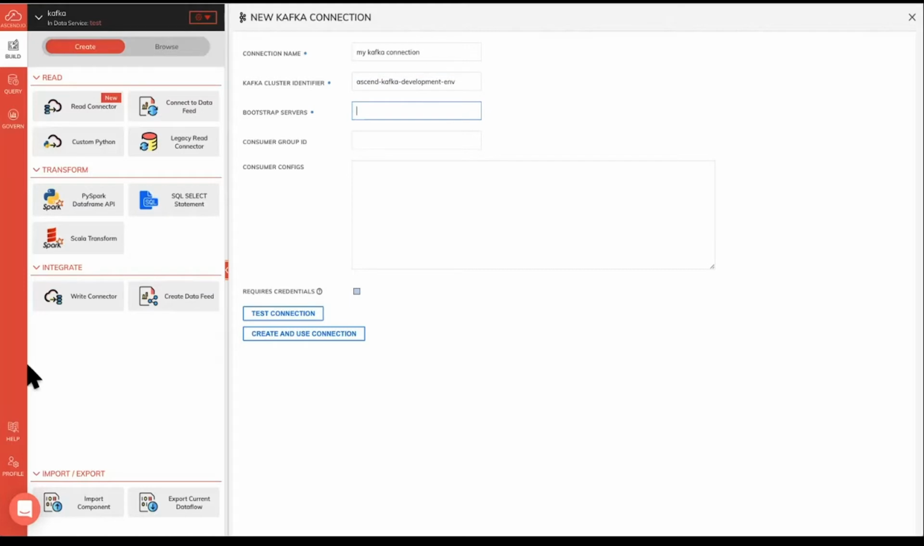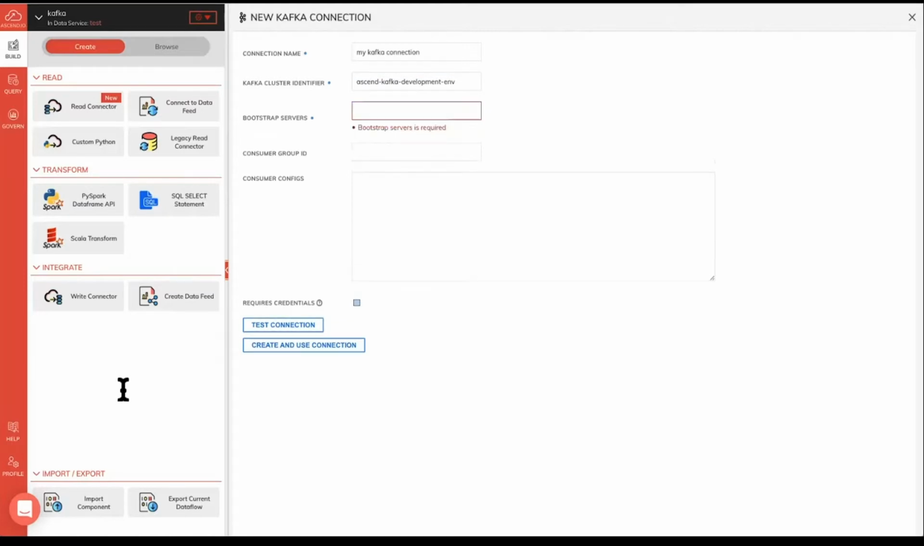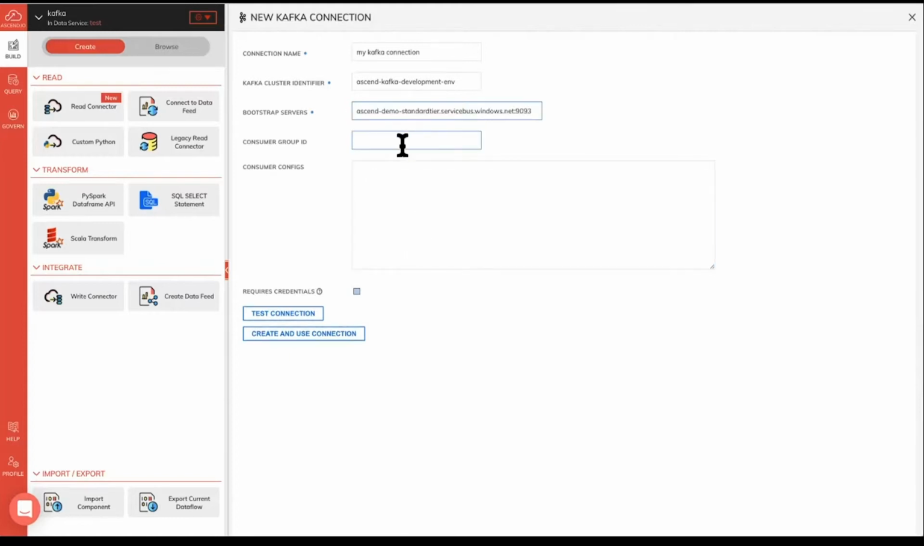Next up, we need to provide the Bootstrap servers as to where we're connecting to. In this case, I've got a Kafka running up on Azure, so we'll go ahead and pass in the domain name there. The next two configurations are optional, where we can provide a consumer group ID, where we can select the specific string that Ascend uses to commit offsets with. We can also leave it blank to just have Ascend generate its own consumer group ID.